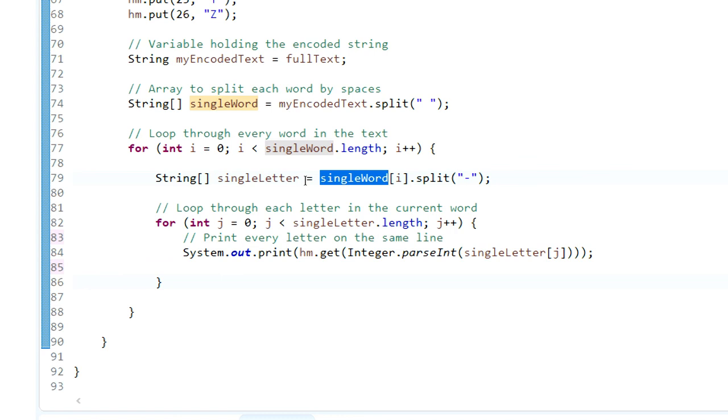So within the first iteration, we're going to take that word, and then take all the letters in that word, which is going to be split by dashes, and add it to this array. After we do that, we're going to loop through each letter in the current word. And then from there, we're simply going to print every letter of this word on the same line.